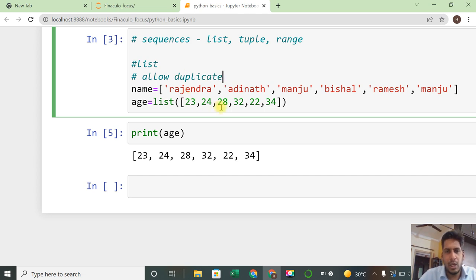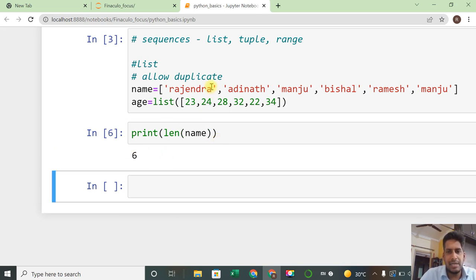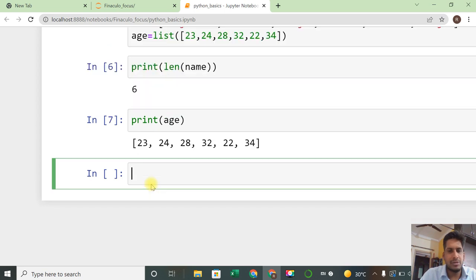For example, I would like to know how many items are there in a list. How to check how many items there are? We can use print, length of name, meaning how many names are there. The len function: 6 names, yes, there are 6 names we have. That is how we can check how many items we have.